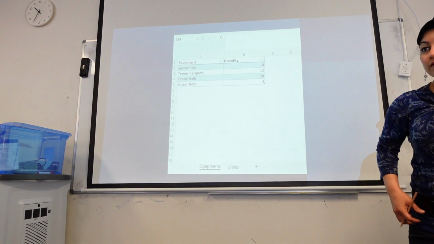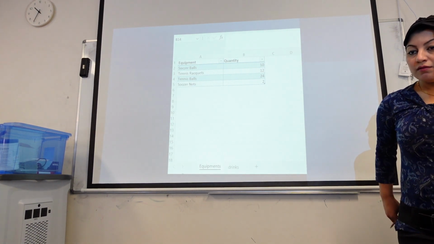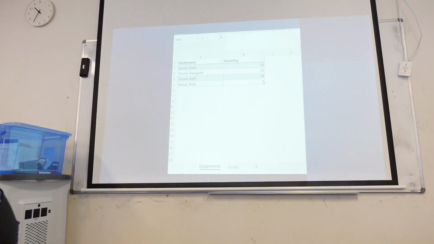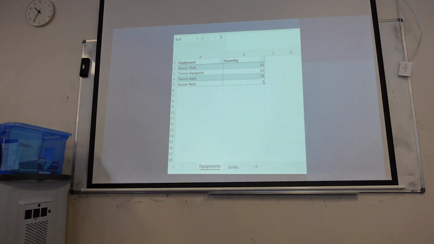Equipment. Where do we write equipment here after double clicking on sheet 1? Just write it here itself. Delete it. Hold on, double click on sheet 1, then backspace and write equipment. You have to backspace over sheet 1 so that you will be able to write the name.